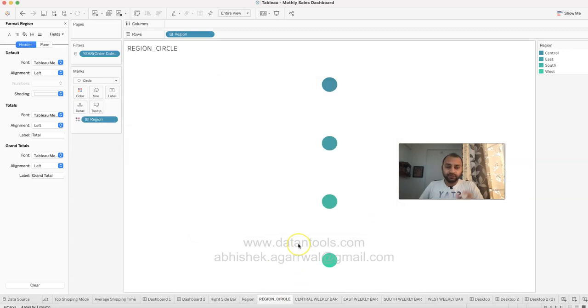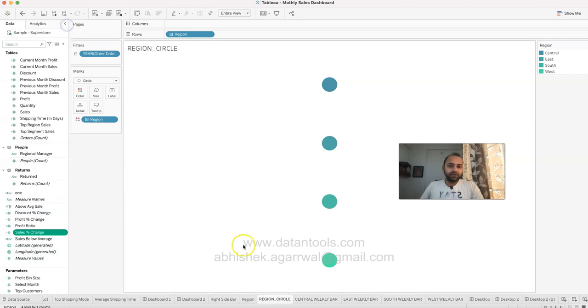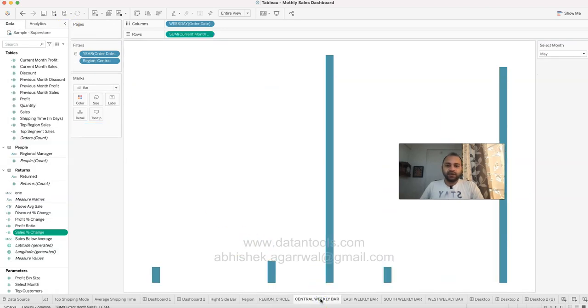So either you create this first, or, in my case, I created it after creating the charts, but it is up to us what we want to create and what theme we want to use. So here we are creating the first chart.